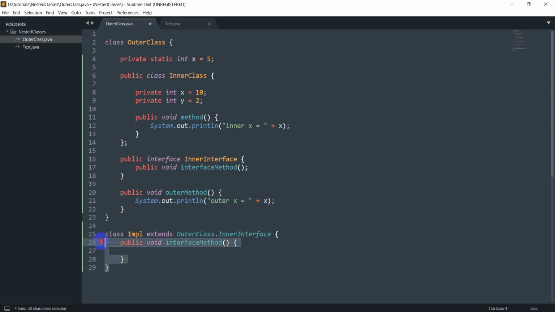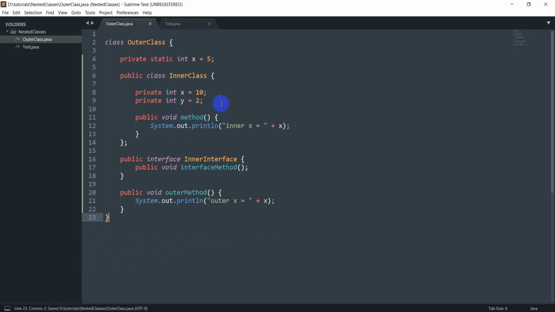But I just wanted to point out that nesting is also possible in case of interfaces. I think this is it about nesting of interfaces and nested classes in general. Next time, I think I'll be starting with exception handling, I think. So I'll see you in the next video.